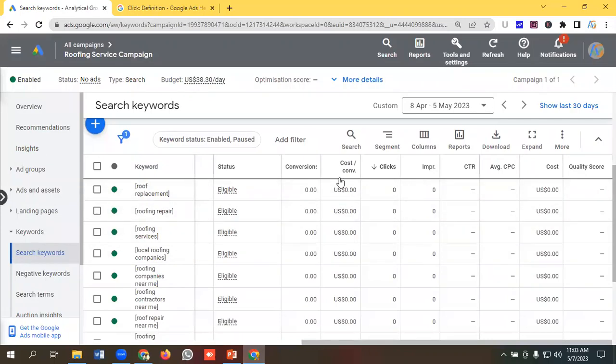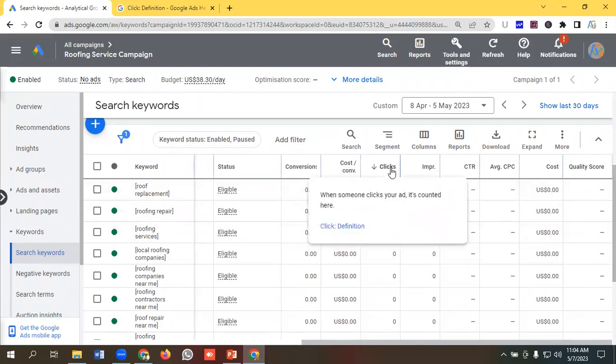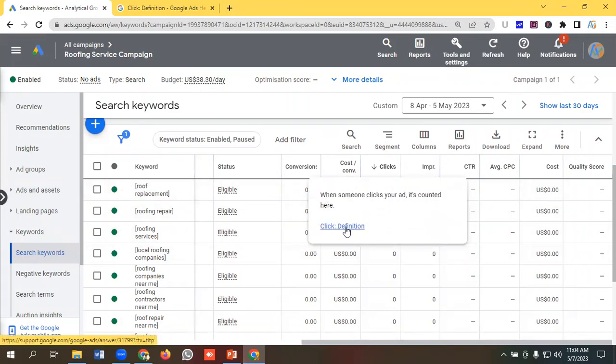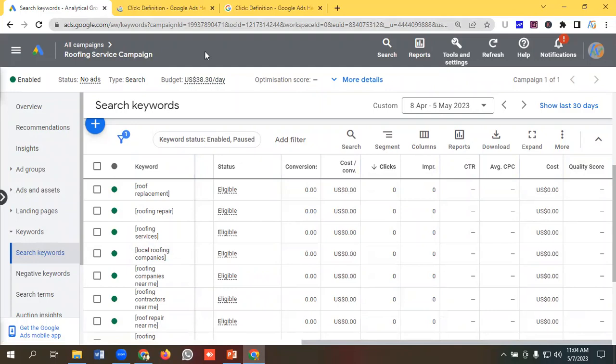So we can see there are a bunch of metrics available here in our Google Ads dashboard. So let's get to know them one by one. So the first option here we can see is clicks. If I hover over it, I can see that when someone clicks your ad, it's counted here. So if you want to learn more about clicks, you can click this link.